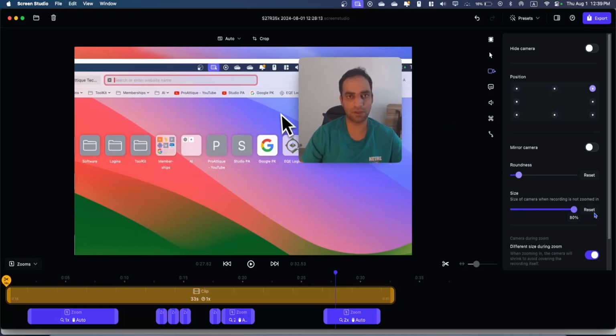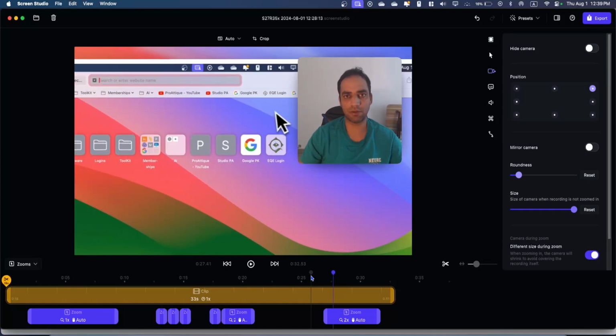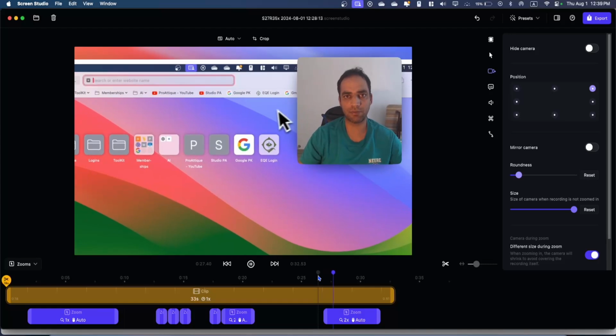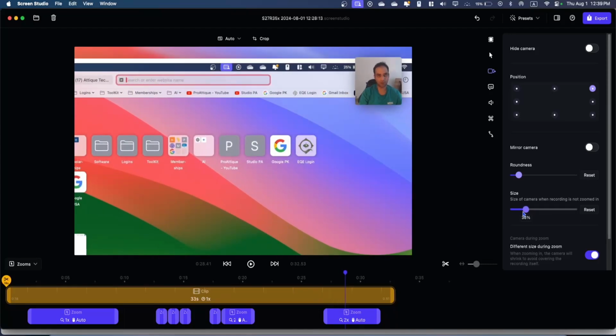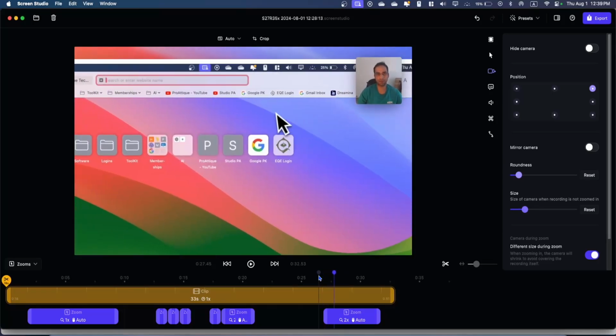And also increase and decrease the size. A really cool feature. Look, whenever my screen zooms in and out, then the camera movement is also zooming in and out. This is really what I like. If I just bring it to this place, and now you will see I play from this place and my screen zooms in and my camera zooms out. So this is really nice.